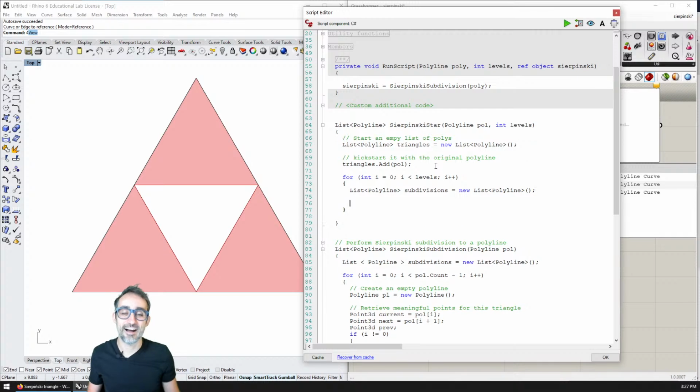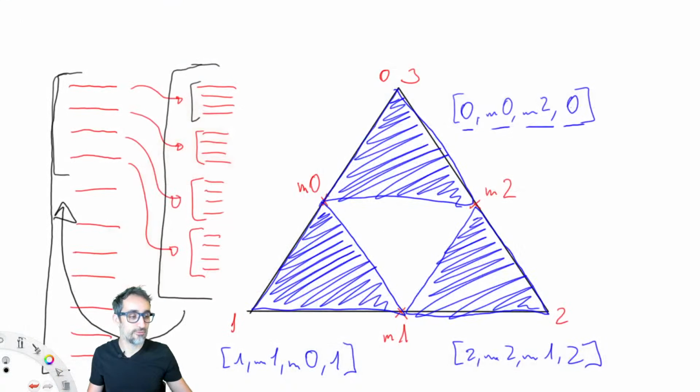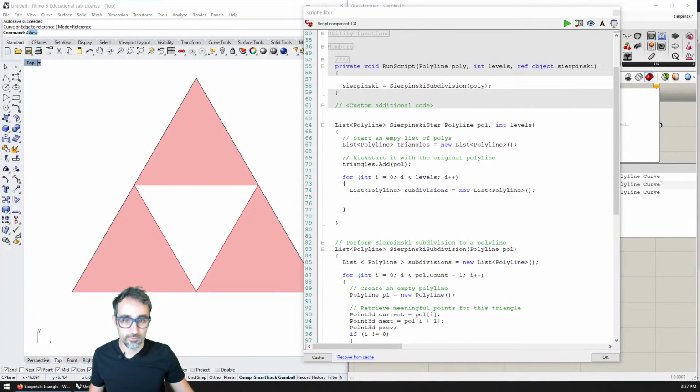And then after that, I'm going to go with another for loop. I'm going to go over each one of the polylines that are in the original triangles that I start with, and I'm going to start subdividing them and adding them to this secondary list that I just generated.